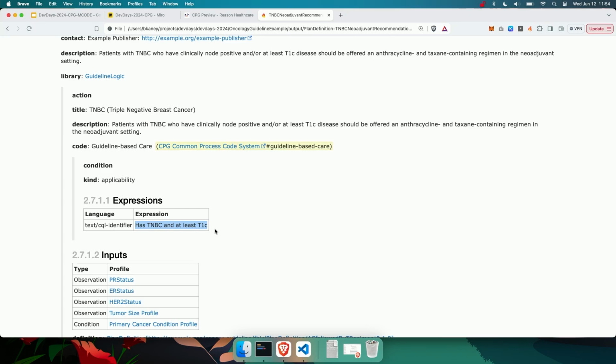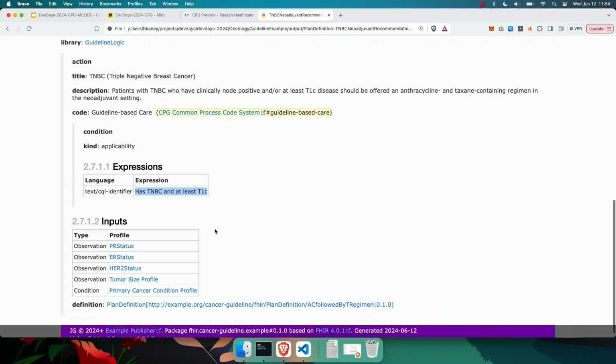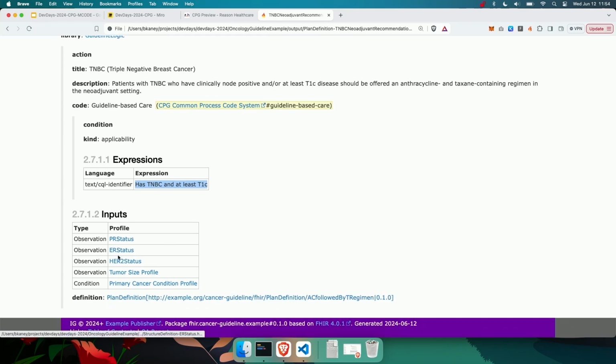So they have these 2 things, and I'm specifying here these are all the data requirements to run that. So this is what I need to actually execute that CQL, and I'm identifying them by using profiles. And so these 3 are the ones I made in this guideline, and these are the ones directly from mCODE. And so that's kind of how that's all put together.